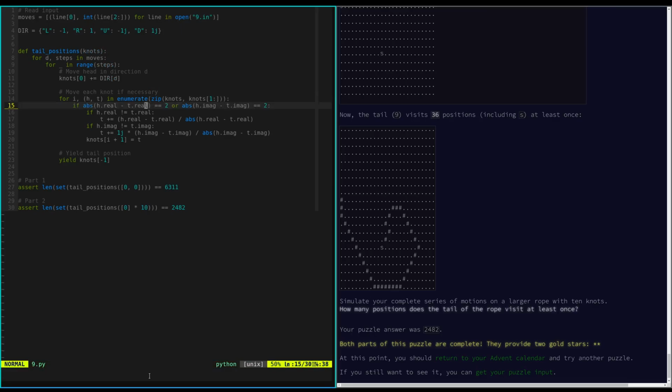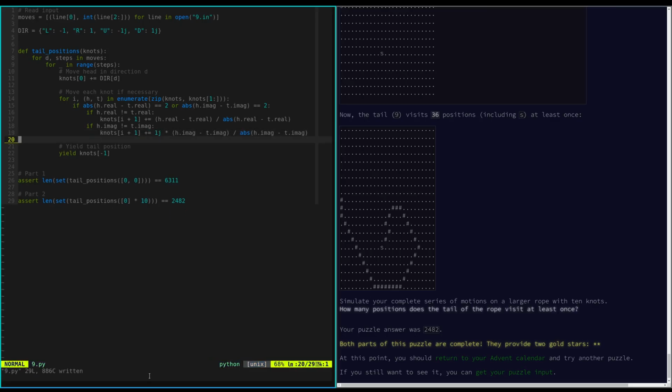If this difference is equal to 2, then we move. We move in this axis if they are different. We move in this axis if they are different, and we save it here. We could also remove one line by doing this, knots I plus 1. We have removed one line, but it was more clear, right? When it was T instead of knots. I'm not sure if it was more clear or not.